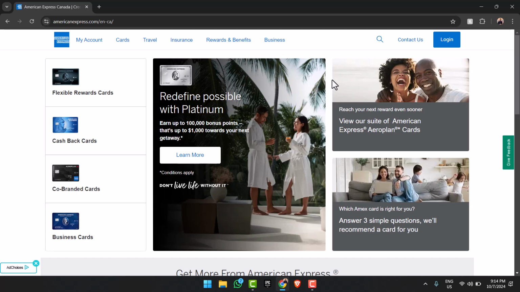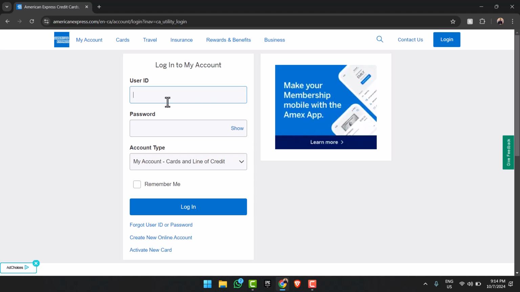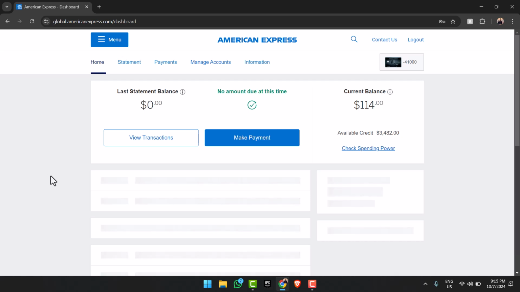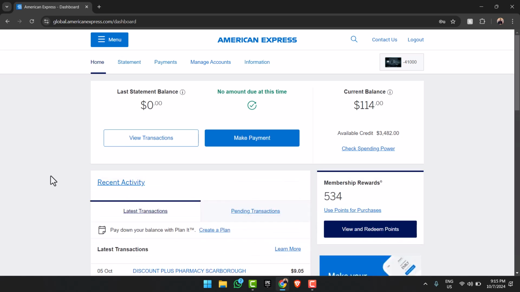simply tap on the login option, which is on the top right corner of your screen. Now you'll basically be taken to this page where you'll have to enter your user ID, your password, select your account type. So let me simply do them right over here. Now tap on the option login, and just like that, as you can see, you have successfully logged into your American Express account. So that was it for this video.